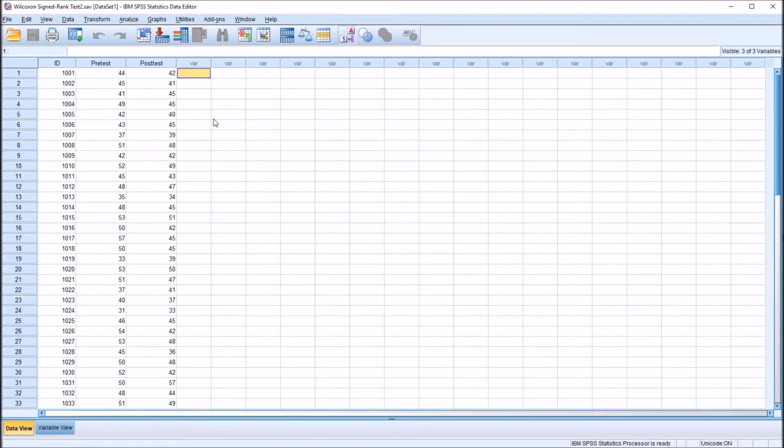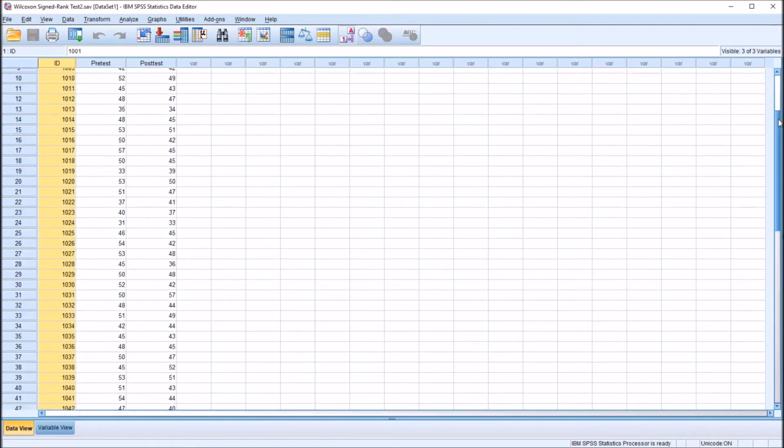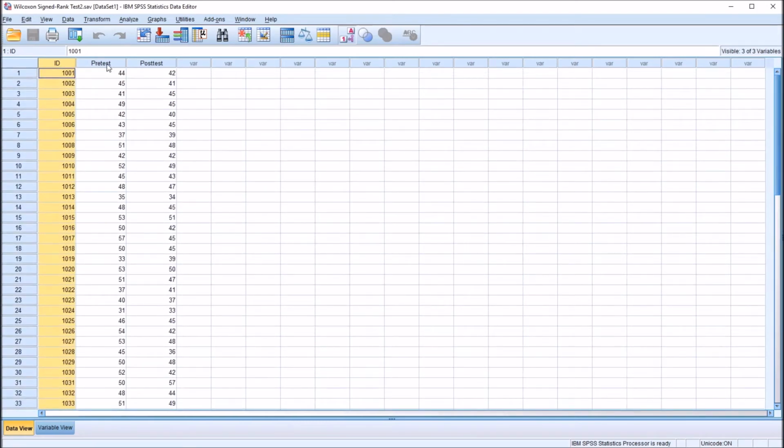I have here in the SPSS data editor fictitious data that I'll be using for this example. I have an ID number, the first variable, that has 50 records, and then a pretest and post-test variable. Let's assume that the pretest and post-test scores come from a depression inventory administered to clients at different times.